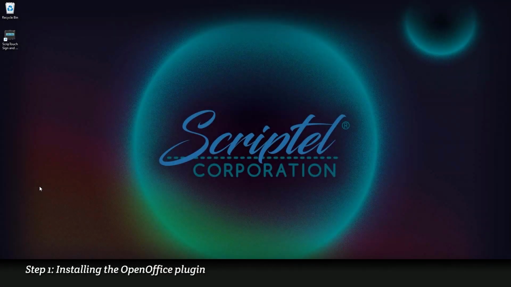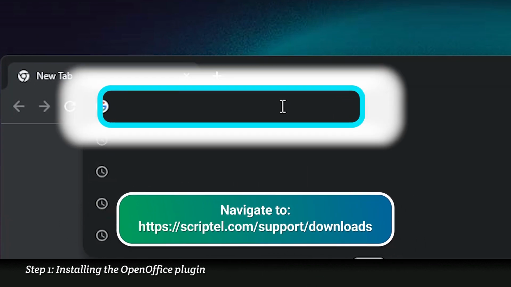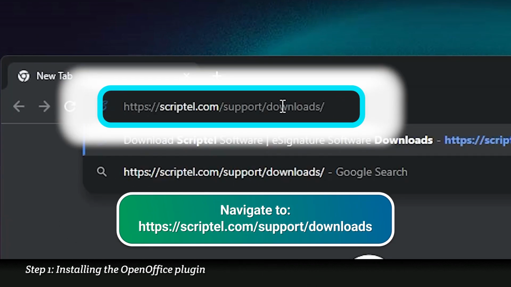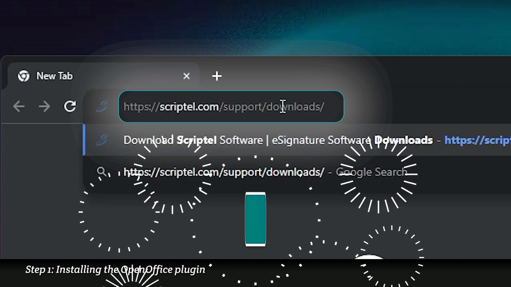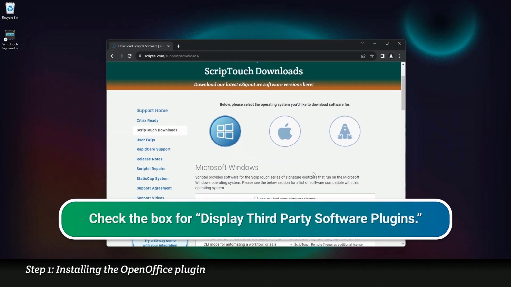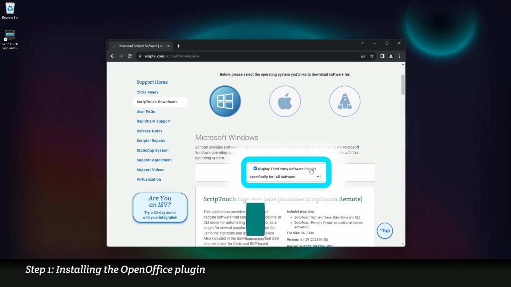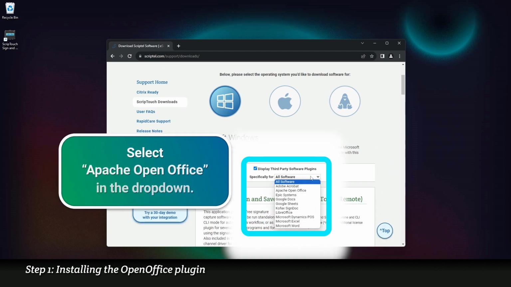Step 1. Installing the OpenOffice plugin. Open a browser and navigate to scriptel.com/support/downloads. Check the box for Include Plugins for Third-Party Software. Then select Apache OpenOffice in the drop-down.